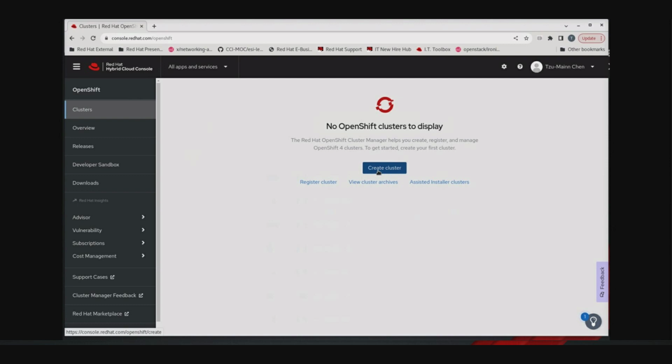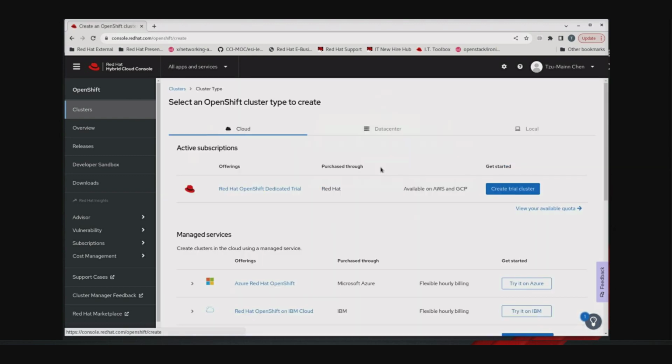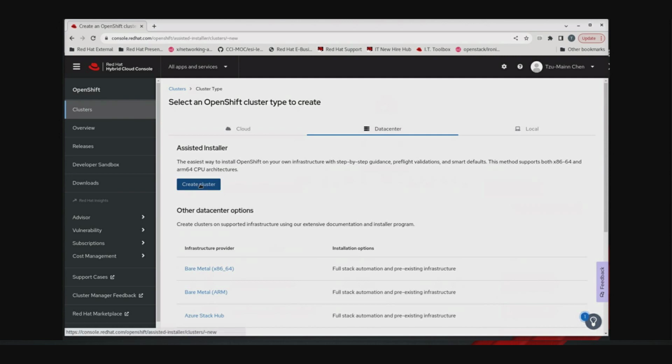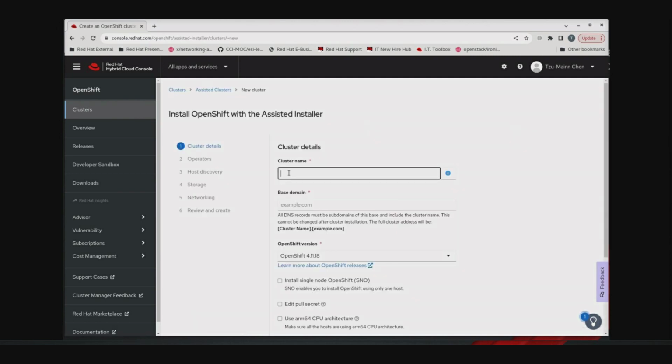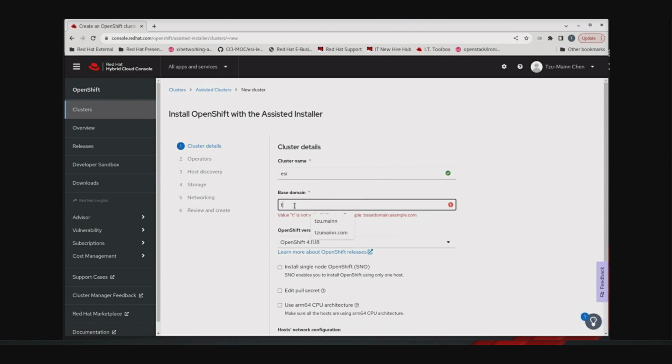We'll start at https://console.redhat.com under OpenShift Clusters and navigate to the OpenShift Assisted Installer by clicking on Create Cluster, then Data Center, then the Create Cluster button in the Assisted Installer section. This brings us to a multi-step wizard. Let's fill in our cluster's name and domain and then move forward to the third step, host discovery.